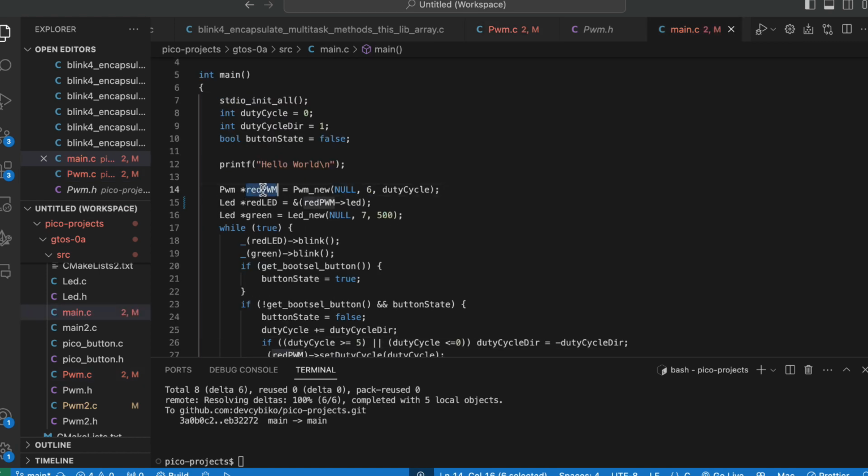So here back in the main, we have a pointer to the PWM. This is a new PWM, and notice I'm using red PWM in this case so that I can tell the difference between when I'm acting like a PWM LED, but I've also cast the red LED pointer to point directly to the structure.